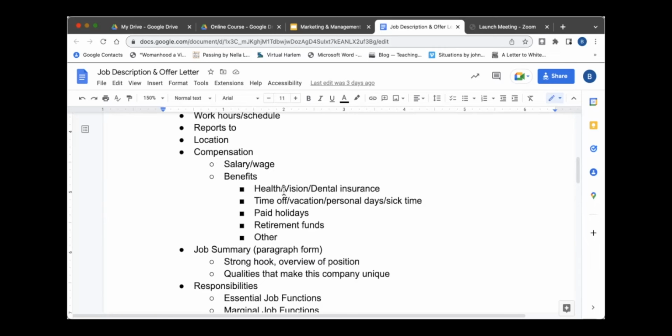And then you want to think about the benefits. What benefits package would your company, your organization offer to this person? So what kind of health insurance does that include, or give options for vision and dental as well? Or is it simply medical health insurance? What's the time off, vacation, personal day, sick time, availability? What does that all shake out to be?